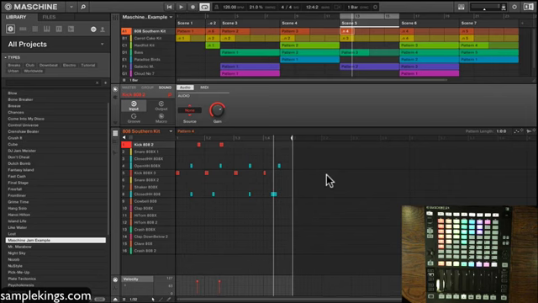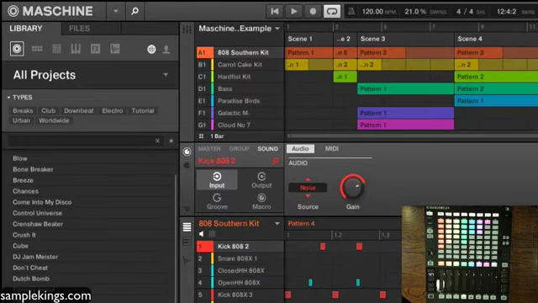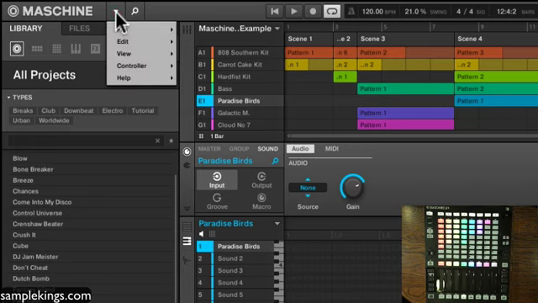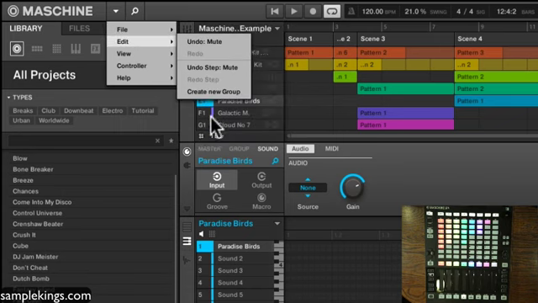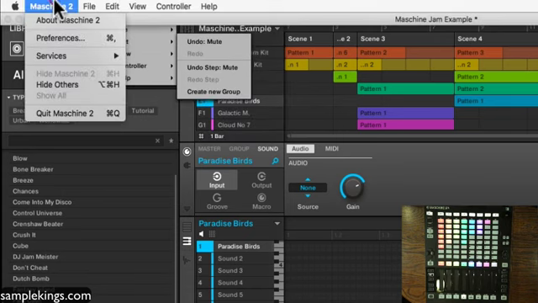And here on the software, what I have to do is select my input. So for example, I'm going to go to the E group and select the Paradise Birds here. And then I'm going to go to Preferences. I can get the preferences from here, the little triangle, go to File, Preferences are right there, right at the top again here on my Mac. I can go to where it says Machine here. I have preferences right here too as well.